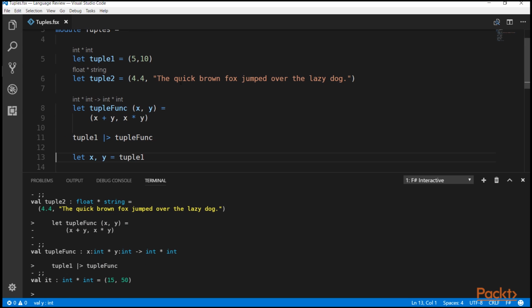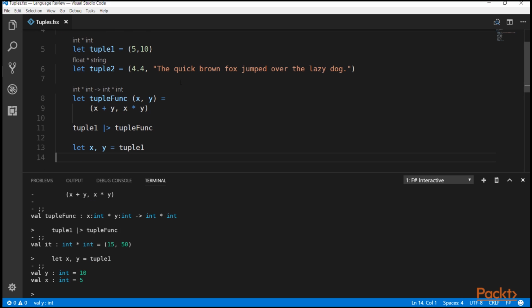A tuple doesn't assign names to its members. When you declare a tuple as part of a function signature, you give its members names in the parameter declaration. But you can also do this anytime, as I'm going to do right here. So I've said that x is going to have the value of the first member of the tuple, and y will have the value of the second member.